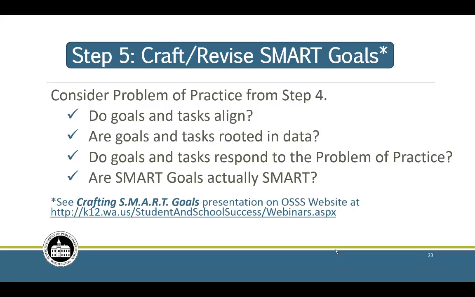I don't think we need to spend much time describing this step since your team is familiar with writing SMART goals. If needed, I also provided a link to another presentation on our website. This one focuses on crafting and revising SMART goals.